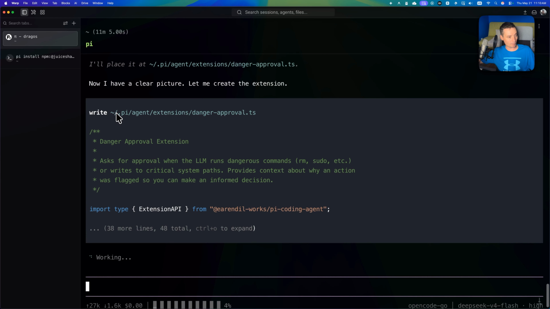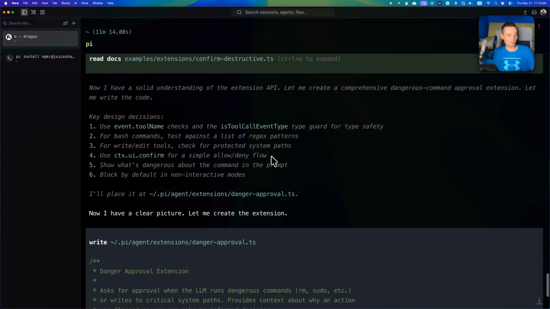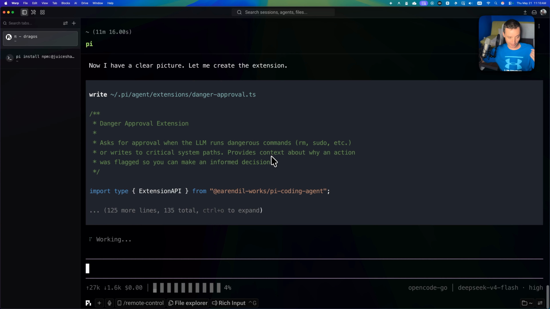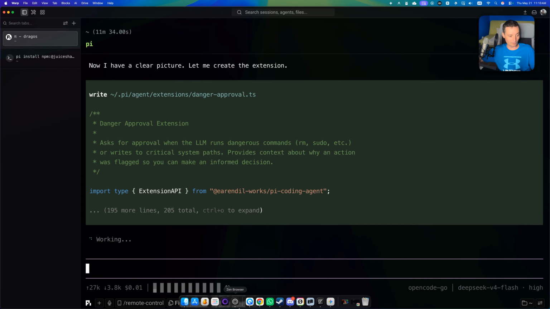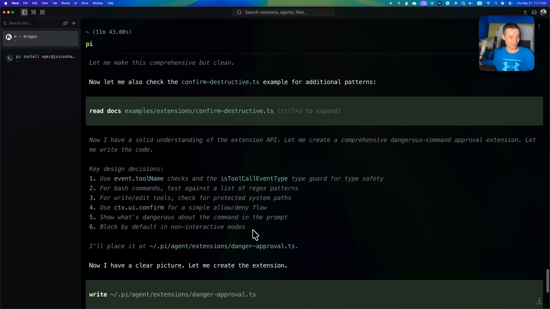So in here you see that you have this path, P-agent extensions, danger approval, TS. And then we're going to try to see if this is actually working. And it is creating the extension for us. So right now you see that it is going and creating all of this code for us. Of course, you can provide it some examples because we already have extensions for this in the repository. But yeah, I just wanted to show you how you can run this. And of course, we're going to see if this is working.